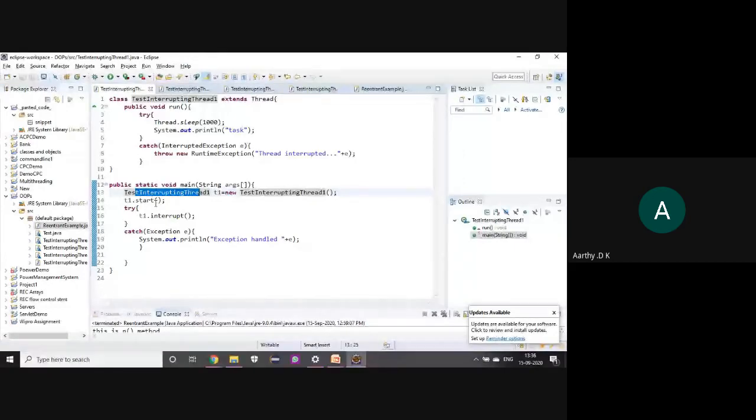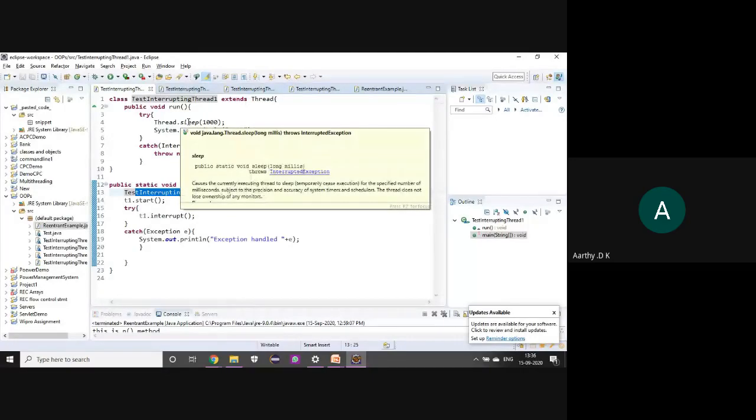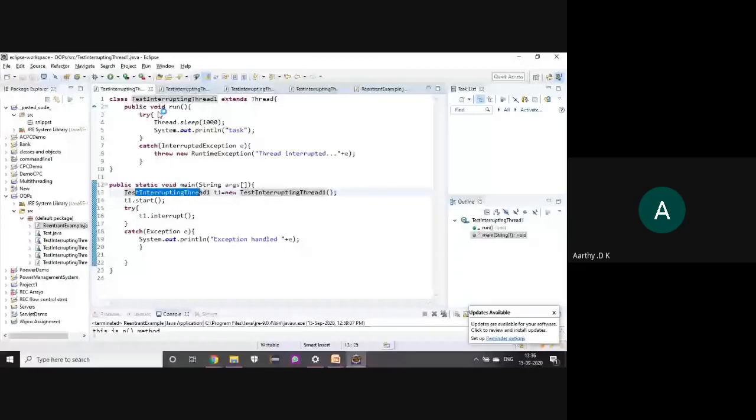So what will happen here is the thread will start, then it will call the run method, then it will go to sleep. It is not executing anything; it is in the sleep mode. Then if I try to interrupt, the InterruptedException will be thrown, the exception handler will get executed, and the thread will stop its execution. The thread will not continue its execution after that. I'll just run it and show you the output.